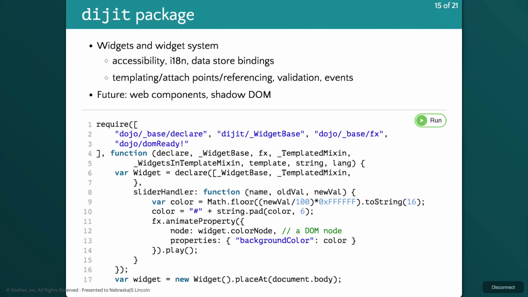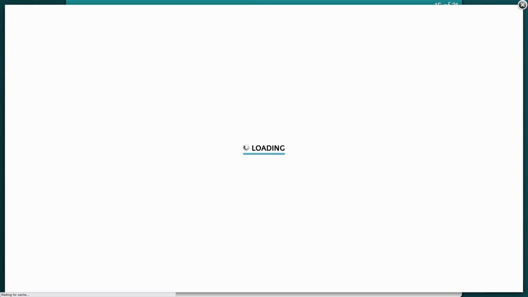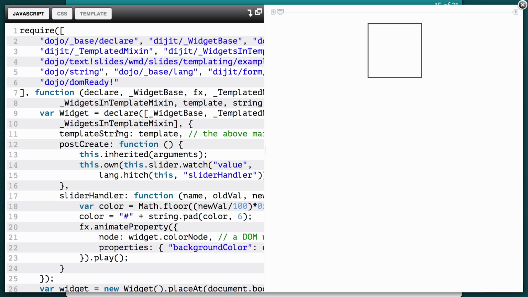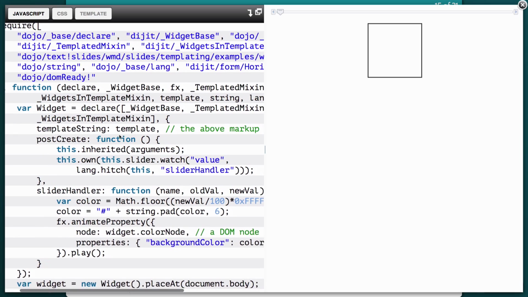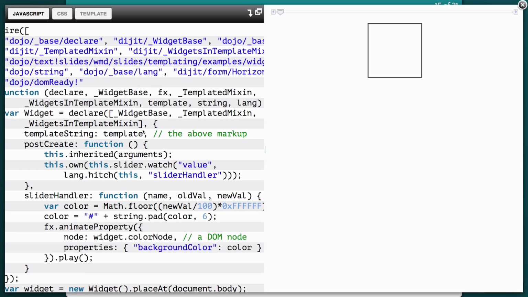It's very nice for developers or designers who maybe aren't as familiar with all of the JavaScript. They can still use the widgets and implement them in the designs by just throwing them into the templates declaratively. In this example, we've just got a custom template where we're extending the widget base, saying that this is going to be a templated mix-in, and it's going to have widgets within the template.